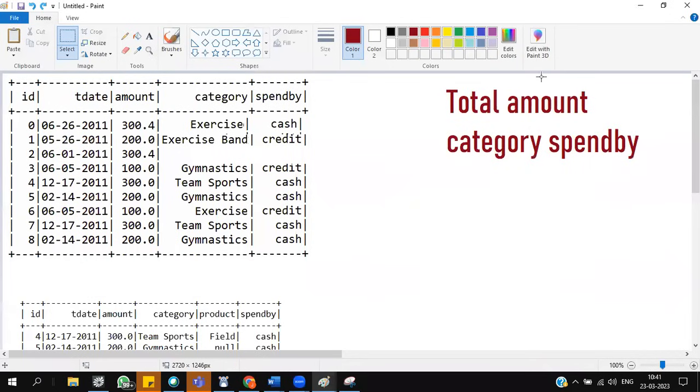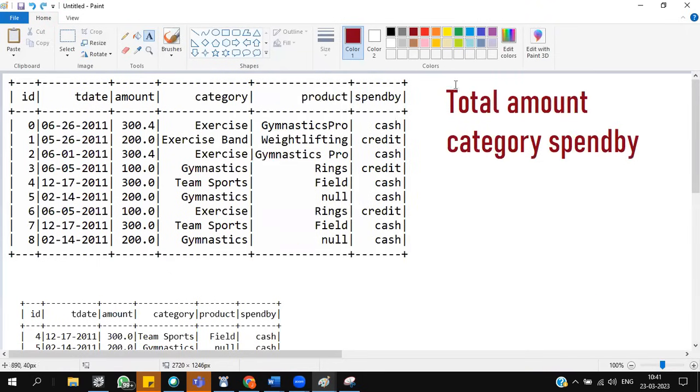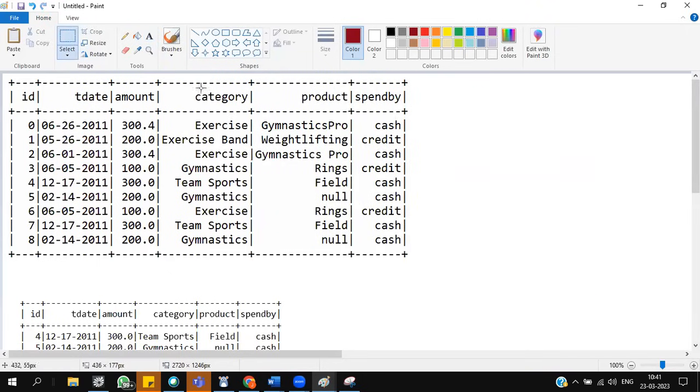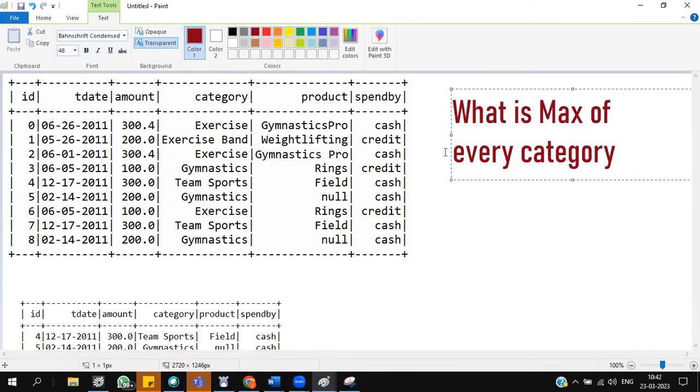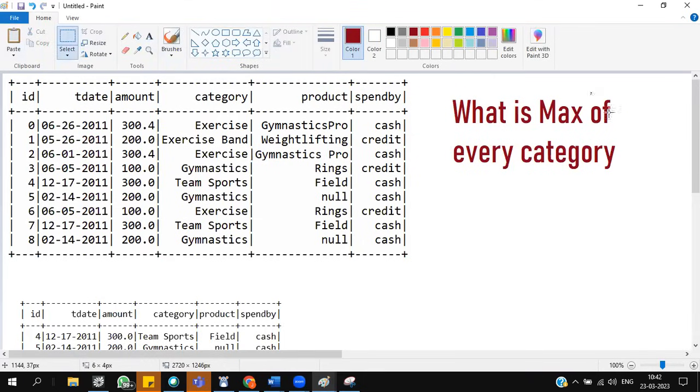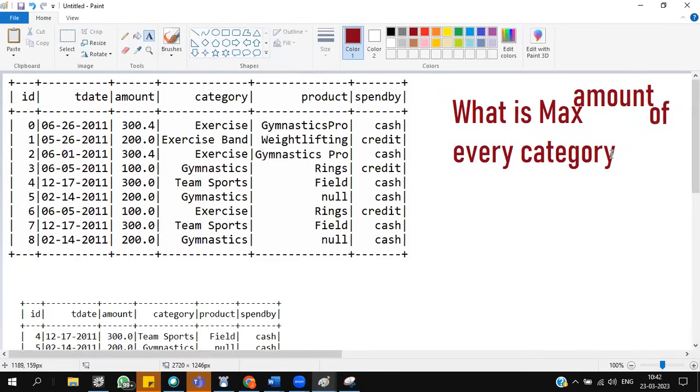Now comes the next requirement. What is the max of every category? What is the max amount of every category? I need not the sum, this is just a max amount. For every category, what is the max amount for each category? For exercise, which is the maximum one? This is the maximum one, 304. Compared to both of them, 304 is the maximum.